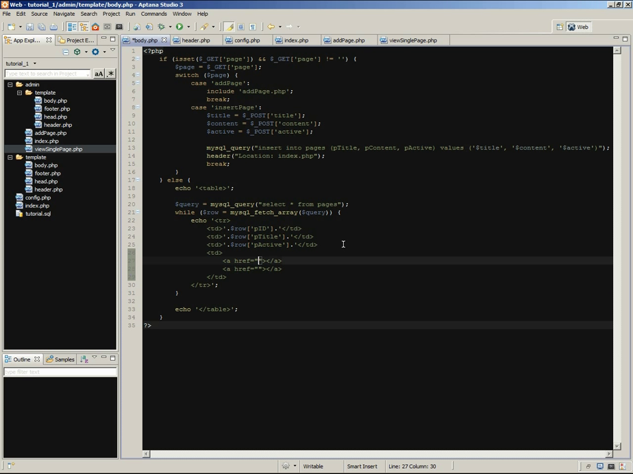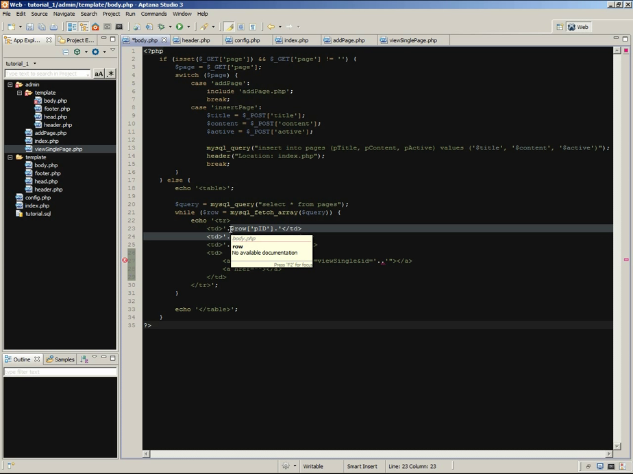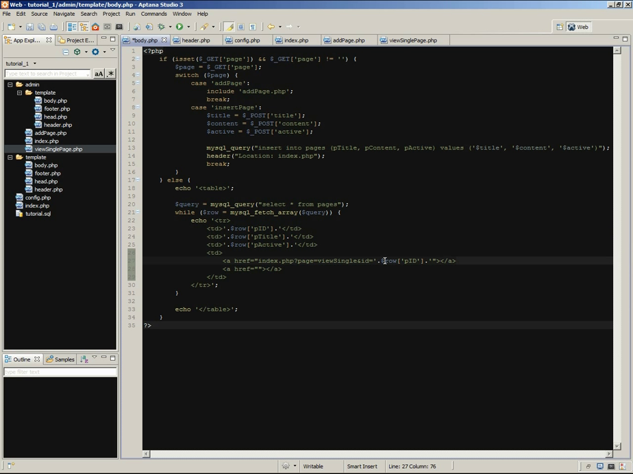So we will go with the edit first. Index.php and page is equal to view single, and ID is equal to the same as above, which will be row page ID. Okay, and let's call this one edit, and it's almost the same thing for the delete part. Just the name of the page will be delete page, and we'll call this one delete. Okay, let's see if this works.